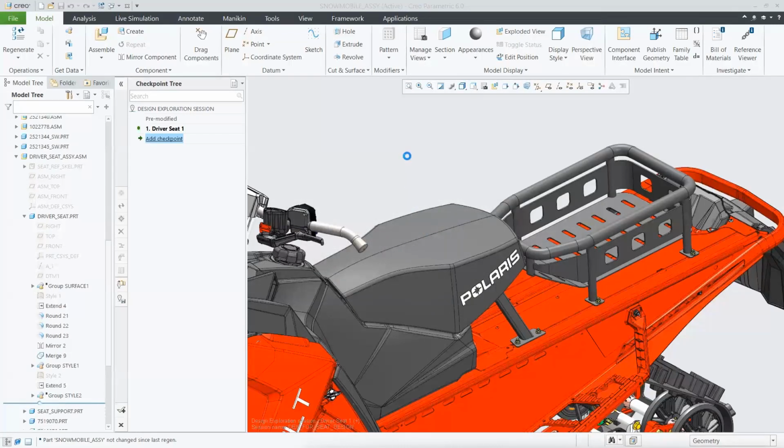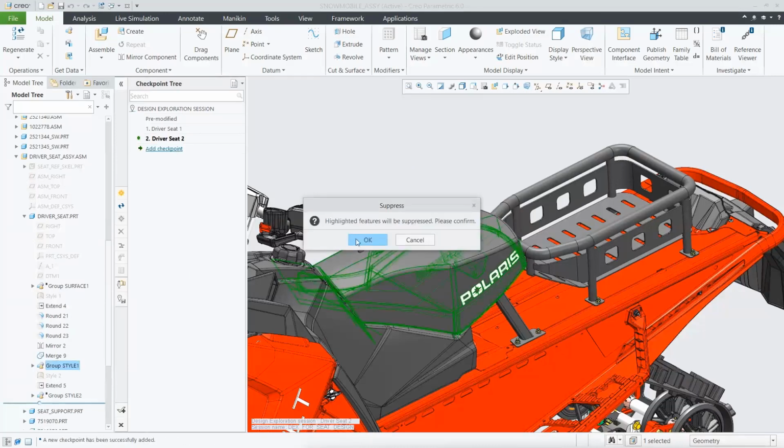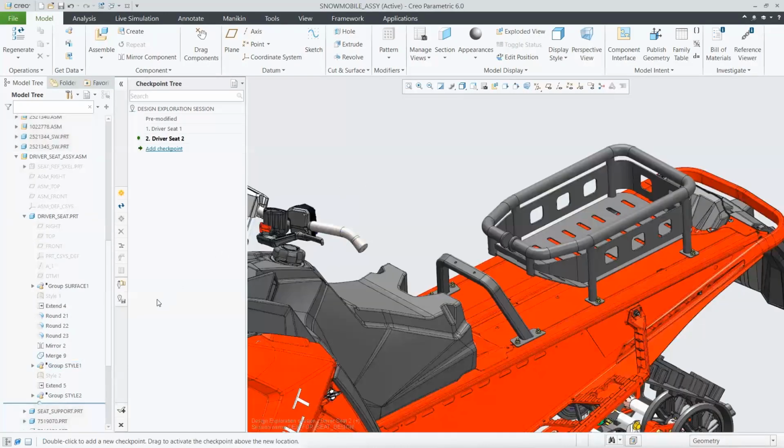And now we can keep trying things out. There's really not a limit to the amount of changes and different iterations that you can go through and do. So what I'm going to first do in this case is suppress the style surface that I added in, bring in a different version. And really just for the sake of the demonstration, I have some of these different features already built out and I'm just bringing them in.